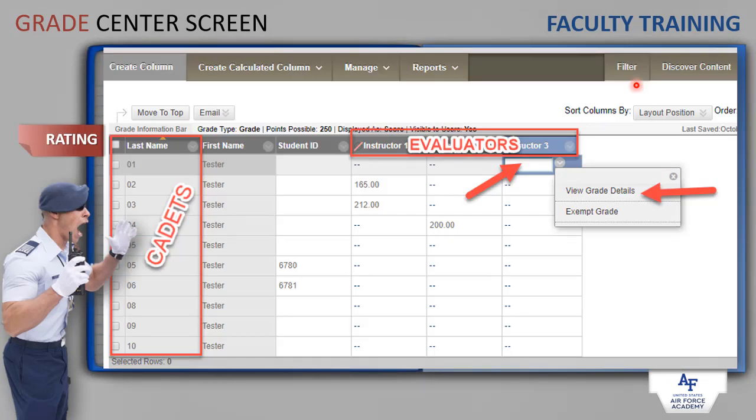Once you do that, go ahead and click on that group, and that'll bring you to the Grade Center area. Most of you are familiar with the Grade Center and how to grade your students, so this is going to be easy for you. But you see there on the left, that's where all your cadets that will be a part of your group will be, and then you'll have your evaluators up at the top on the other side there.